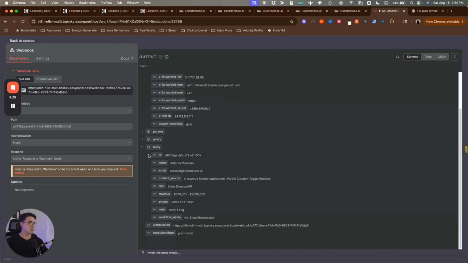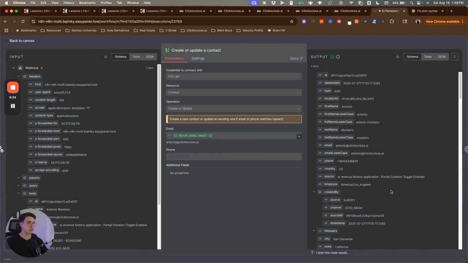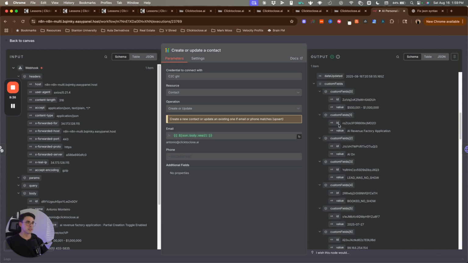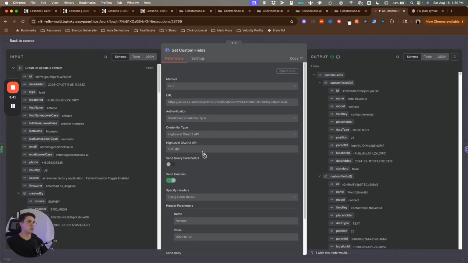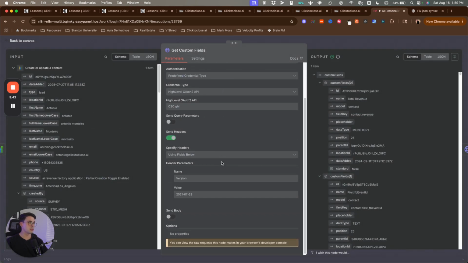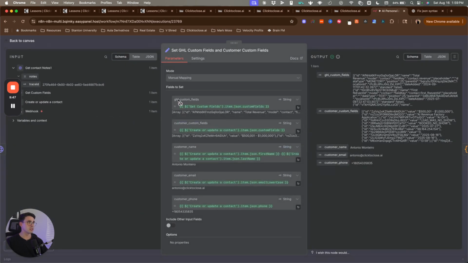Here we can see the information on the contact, the workflow name, and here we're pulling the contact information, and we can see these custom fields are all codes and IDs. So what we're going to do is use this get custom field HTTP. We're going to get the contact's notes, and then we're going to set the GoHighLevel custom fields here: customer name, email, phone number.